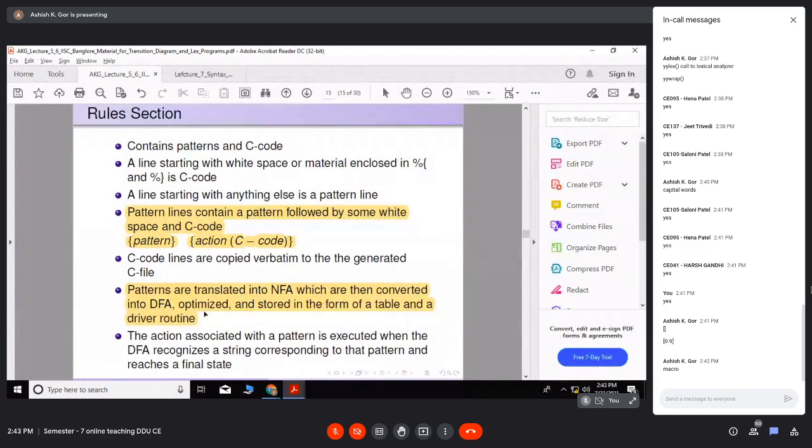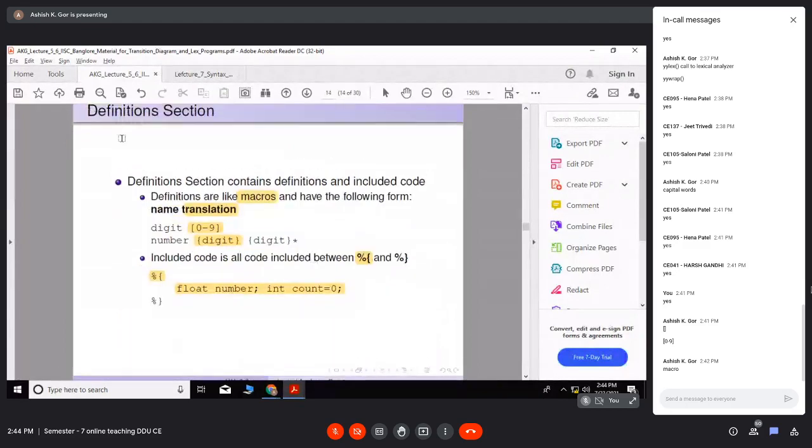Basically, the driver routine is called from the main program, and then it will scan your input, and based on the input it will give you a corresponding output according to your actions. Okay. So this is the rules section. Rules is a compulsory section. Definition section is an optional section.